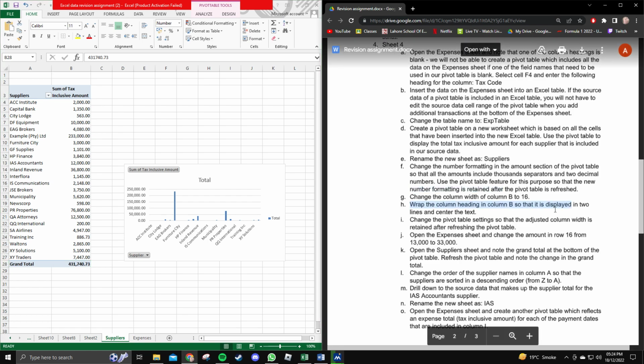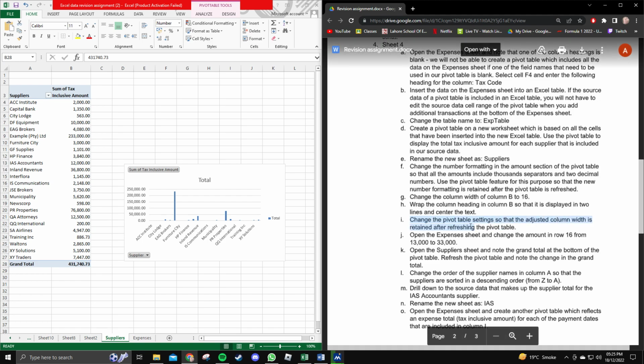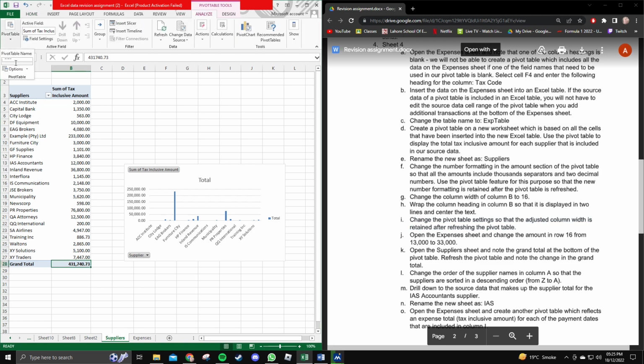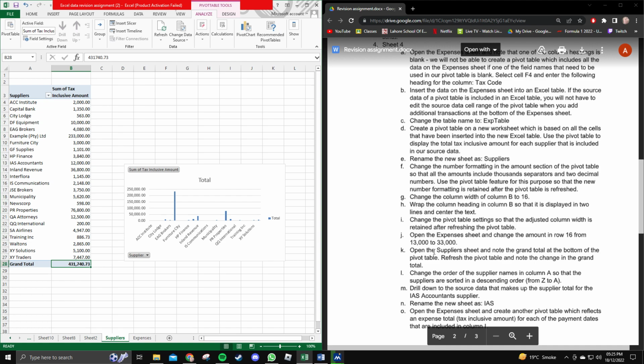Okay yes, see, I'm so far ahead of this. Change the pivot table settings so that the adjusted column width is retained after refreshing the pivot table. So again, how to do that is go over to analyze, pivot table, options, autofit column widths on update. Make sure that it's not checked, and the other one is checked. Alright, I have changed that.